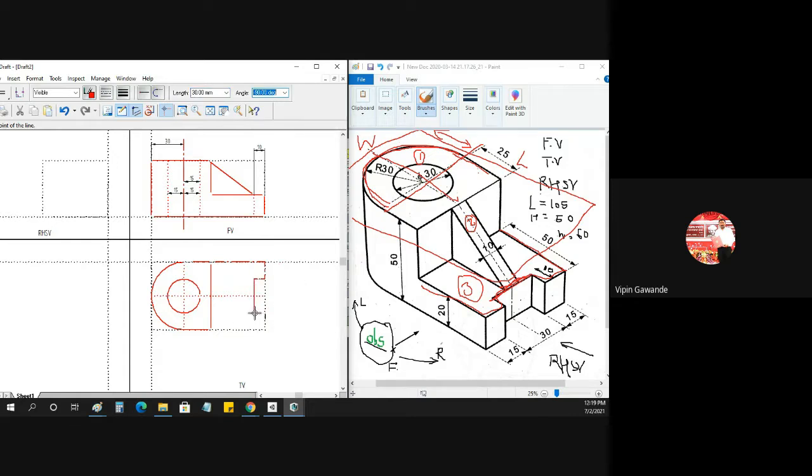This is 30 here. Then this dimension is what? Lengthwise again 10. Like this, like this, like this. So we have completed this part. This is coming like this, not the complete line. The complete lines are there.